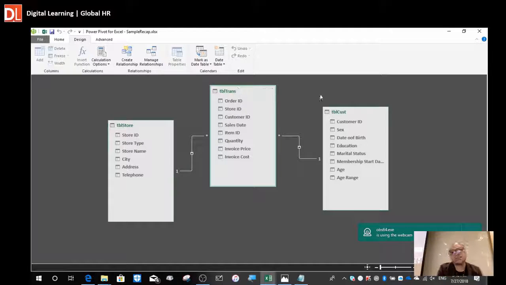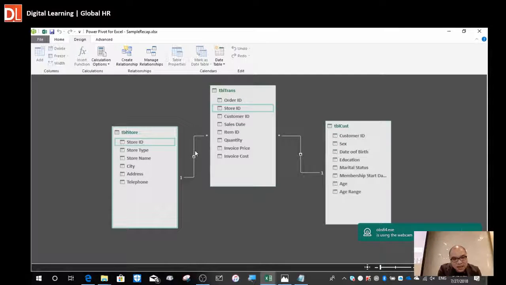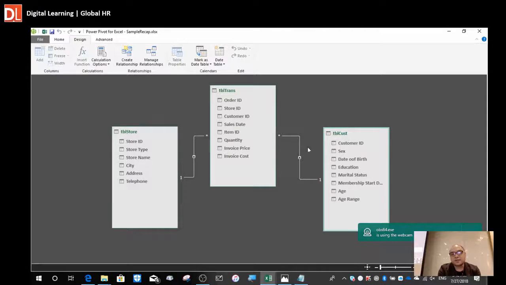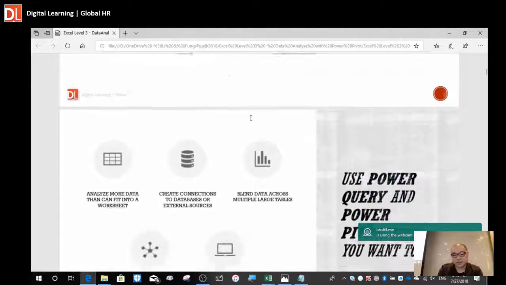Now, another thing I would like to mention. Can you see there is an arrow over here? The arrow is from the table store to the table transaction. Here, the same, from the table customer to the table transaction. What does it mean? Just have a look over here.